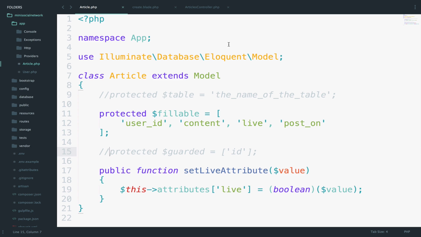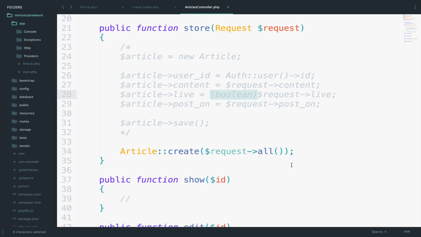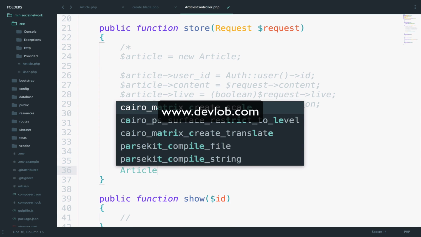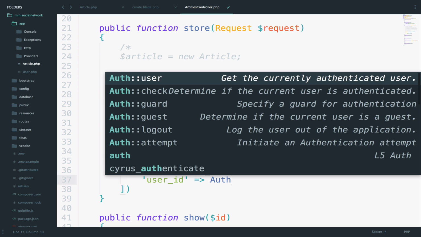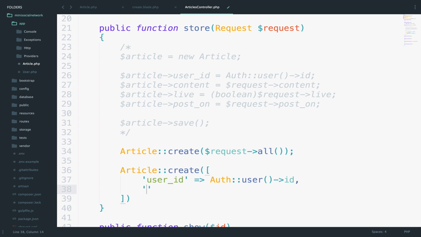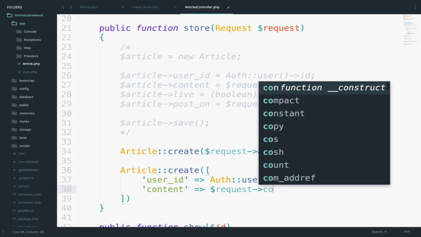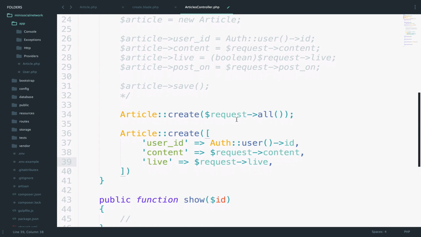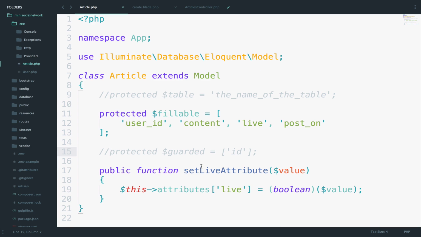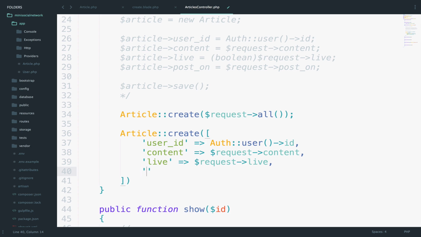Now, one last thing regarding the create method that we have right here. If you do not want to pass the request all and you want to manually do this, maybe because the names of your inputs do not match the name of the columns in the database, then you can pass an array instead, like this. Article, create, and then here you pass the array. User ID, auth user, and then we get the ID of the authenticated user, content, request content, live, request live, and remember, you do not have to cast this anymore to a Boolean because we have the mutator right here that does it for us. Okay, and the last one is the post on. So request post on.